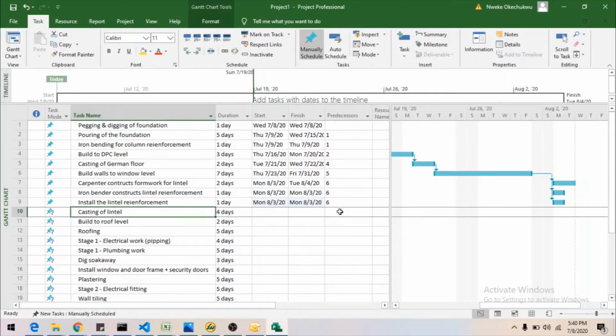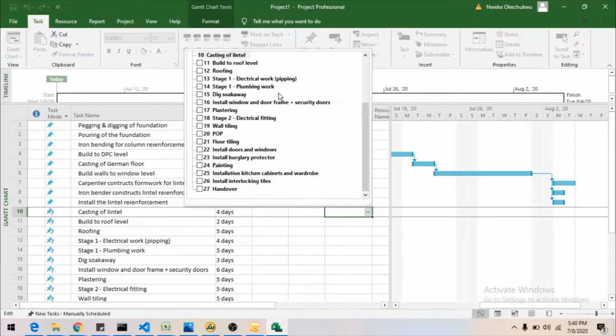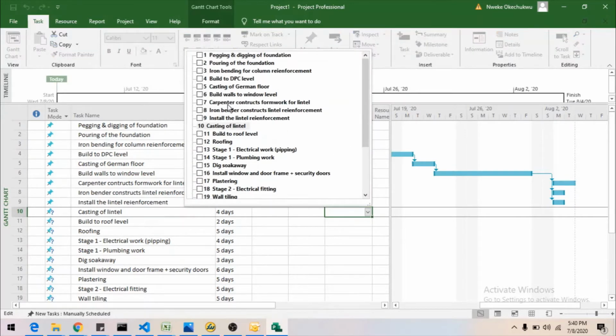Now, the casting of the lintel has to be done before the lintel can take place. The carpenter must first construct the formwork. So we'd have carpenter constructs formwork.